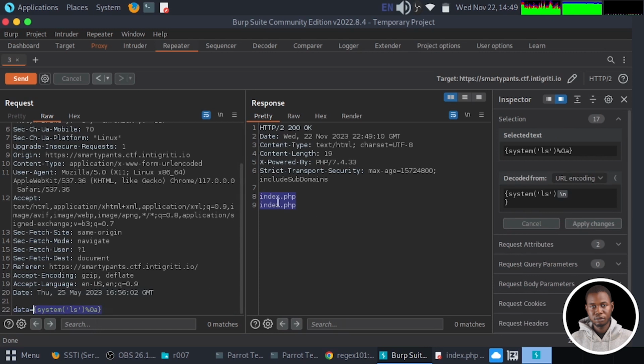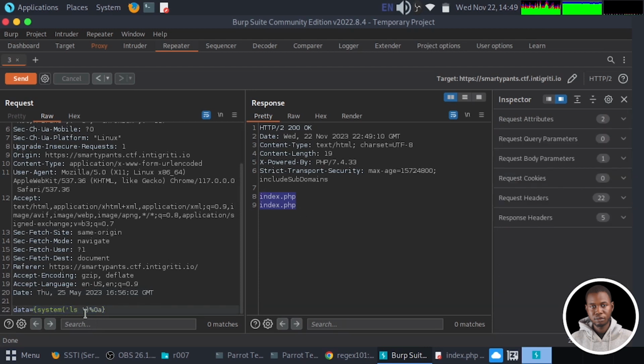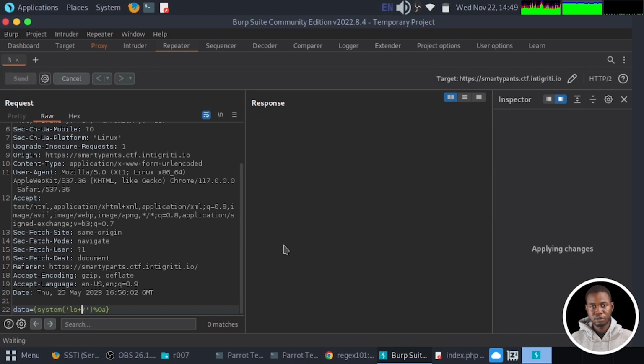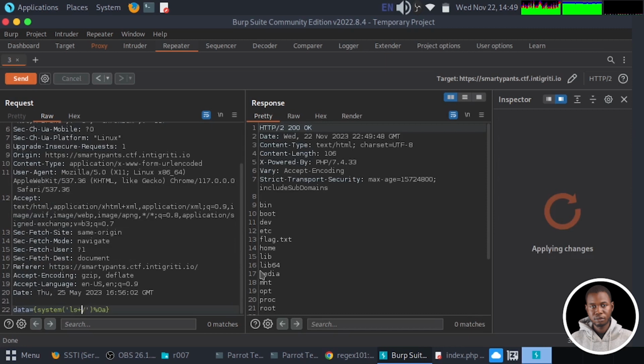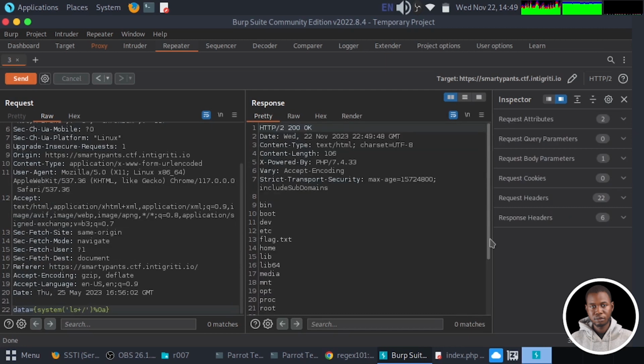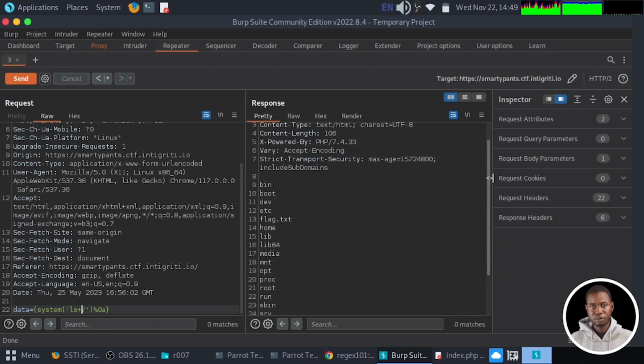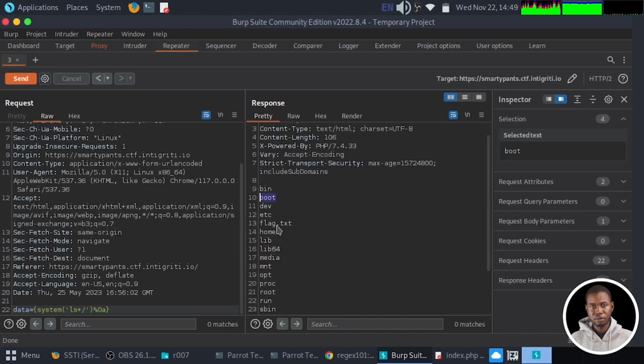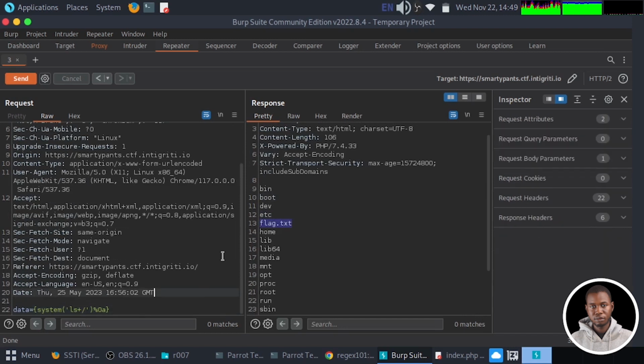So what is left for us now is finding our way to the root directory and grabbing our flag. So I can easily say ls space, and we can display the root directory, and we can use a simple URL encoding for that and send. Okay, good. So we can see that the root directory files have been displayed on the screen. We have the bin, we have the boot, etc, flag.txt. So we can view this, can we?